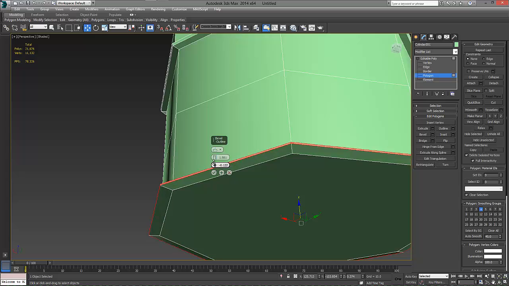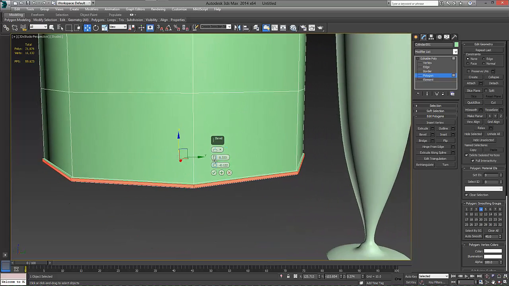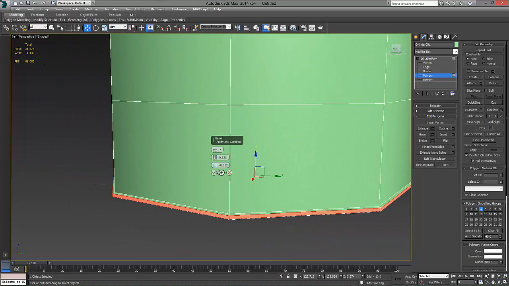Alright, so make sure this is going the right way. There we go. So I can bring this in, and you can see this will actually come out to the bevel of where it's supposed to be. And I'm just going to hit apply because I only want to do it one time.